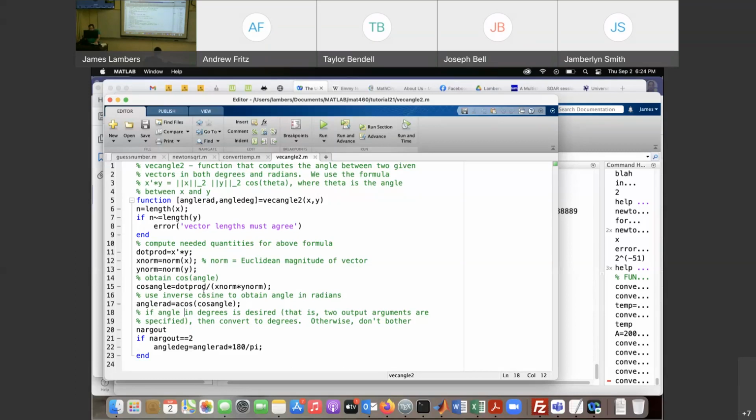Now, here, what I'm doing is checking how many outputs the user actually supplied when they called this function. N_arg out is the number of output arguments specified when the user calls a function. Similarly, we have N_arg in, which indicates the number of input arguments that the user supplied. In this case, it ought to be 2.